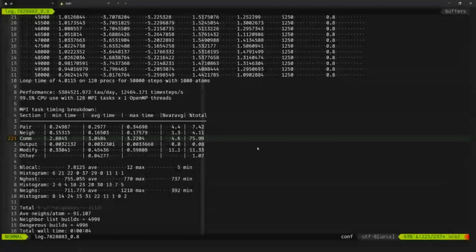And then output is when you're writing things to a file, be it the log or a trajectory file like we'll see later. Modify is all the fixes and the compute commands that you have. So things like changing the linear momentum, or the ensemble, so fix NVT will be included here. That means taking care that the temperature is constant, or in certain cases that the pressure is kept constant. Those costs come under here. Other is anything that doesn't fall under all of the other categories that LAMMPS shows before.